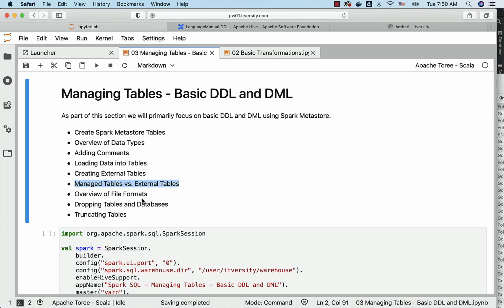So far we have created tables with text file format. Spark Metastore supports other file formats also. We'll try to get an overview of the supported file formats using Spark Metastore. Then we'll get into some basics related to dropping tables and databases as well as truncating tables.